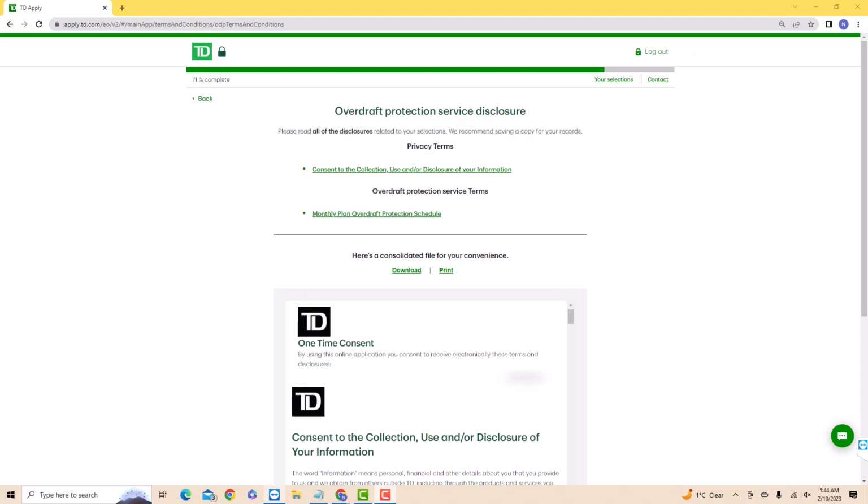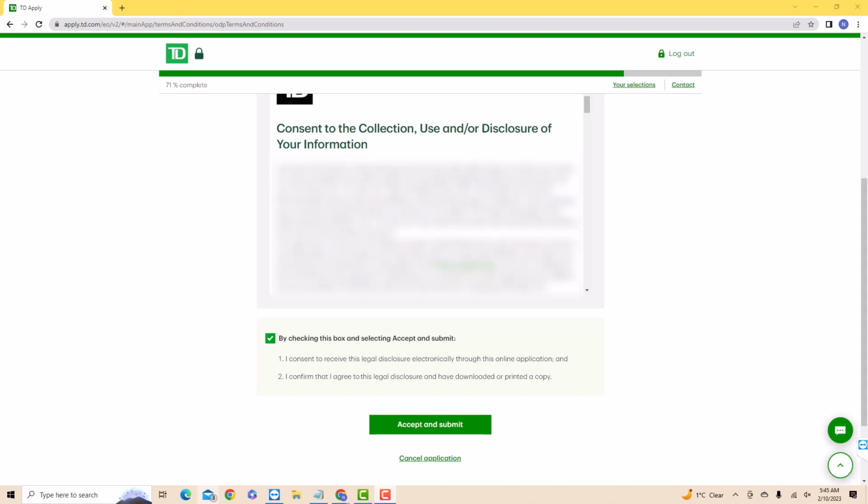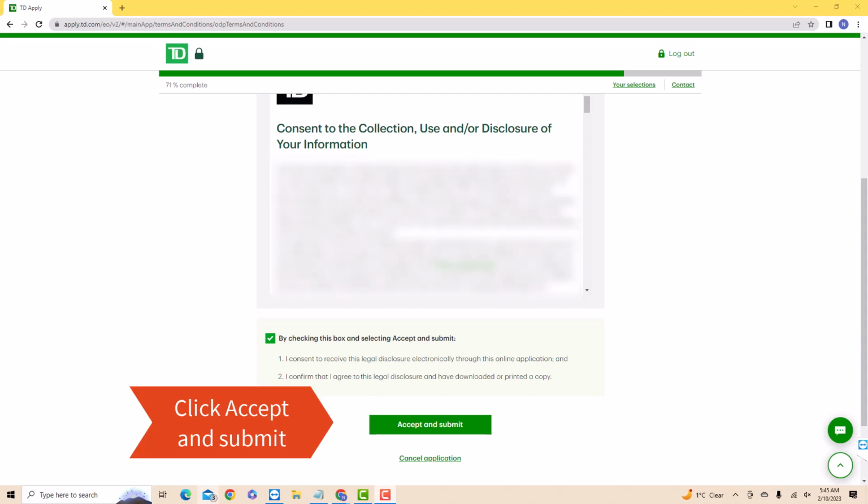Next, read all the disclosures related to your selections. You could get a copy of this file by just clicking on the Download or Print option above. Then click on the checkbox below to give consent and confirm that you agree to the disclosures above. After that, click on Accept and Submit.